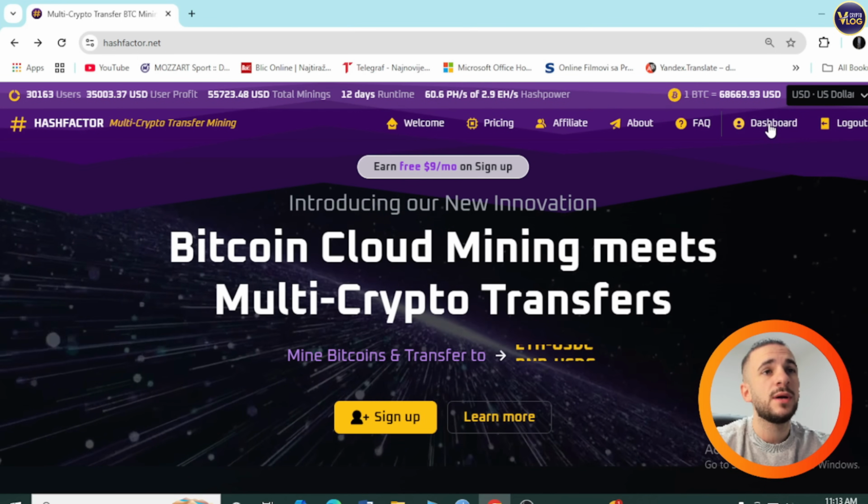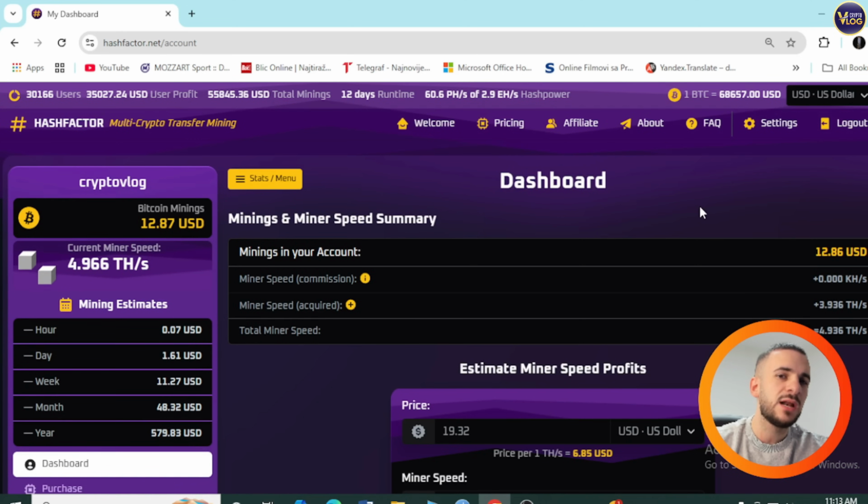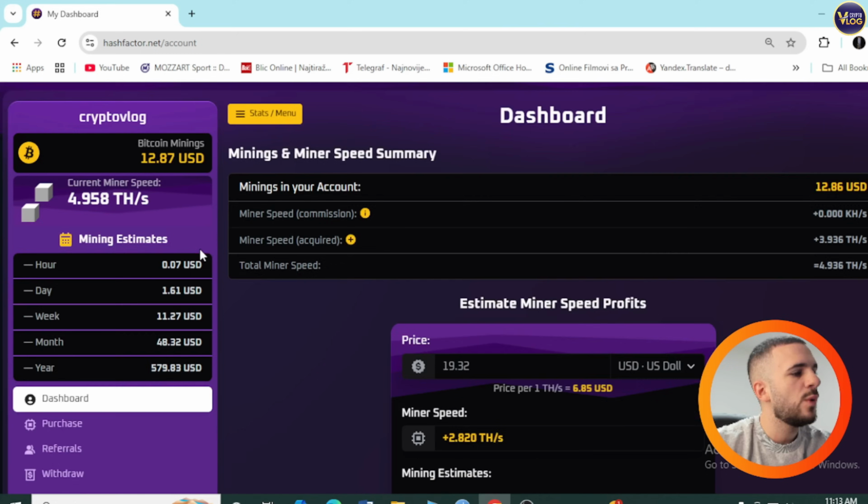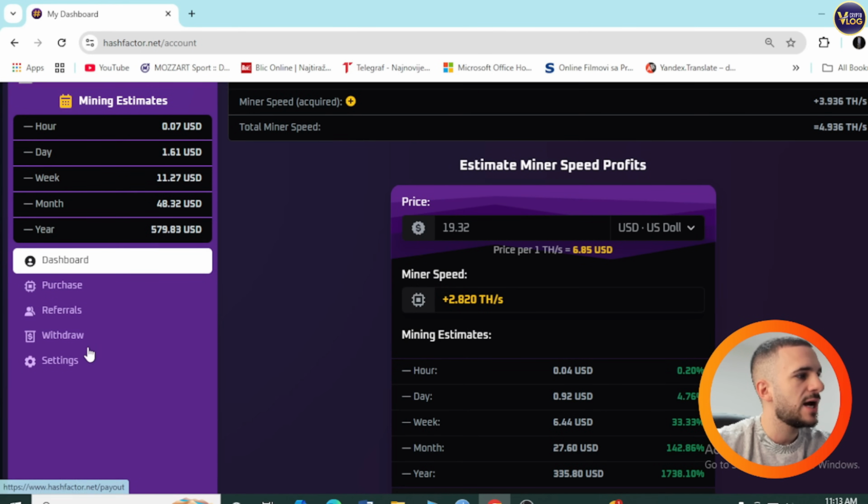But here, what I want to do is go to our dashboard. As I said, I want to show you how to withdraw your funds. As you can see, in just a couple of days, my Bitcoin minings, for a really small initial investment, went to $12.87. So what we want to do here, let's check it out.